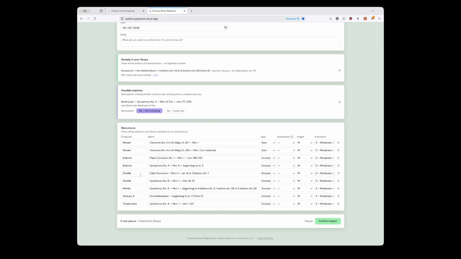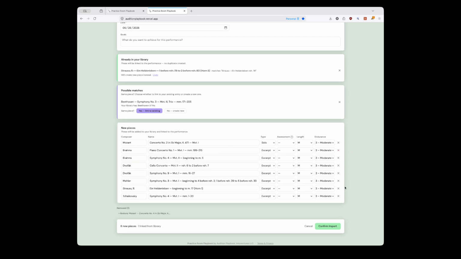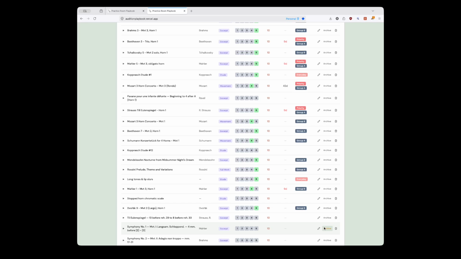If you need to change anything here, you're welcome to. You can rename pieces or anything like that. A lot of audition lists will have multiple solos, and it's up to you to choose which solo. You don't have to do all of them. If that's the case, you can just X out, and it will remove whatever piece you do not want to upload. Once everything here looks good, click Confirm Import, and these will all be in your library.